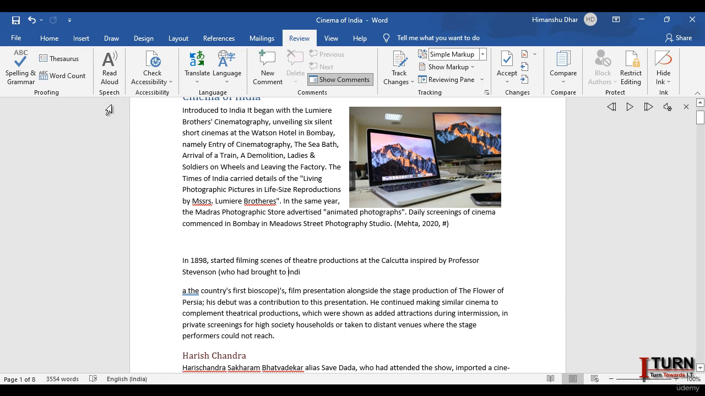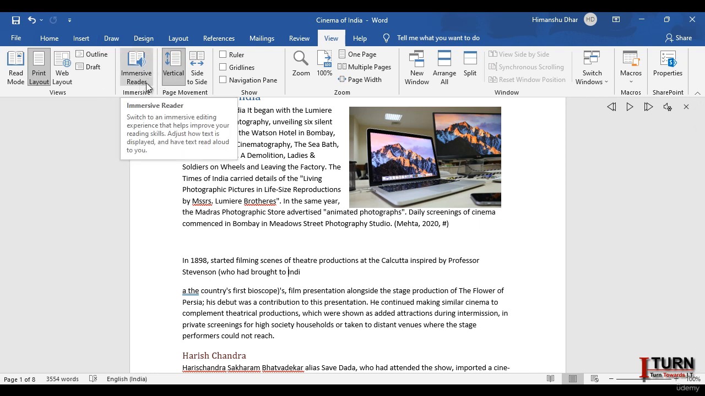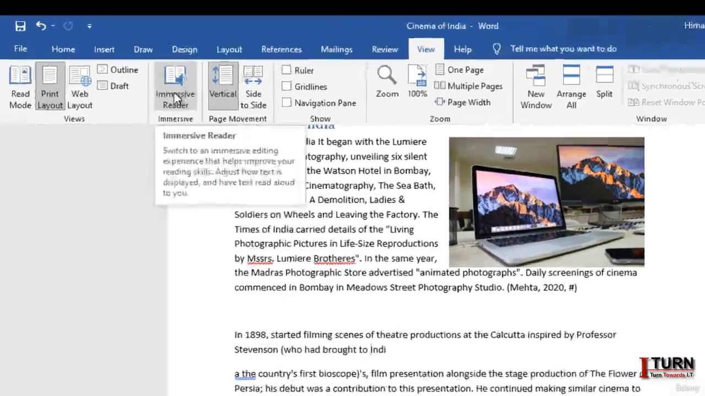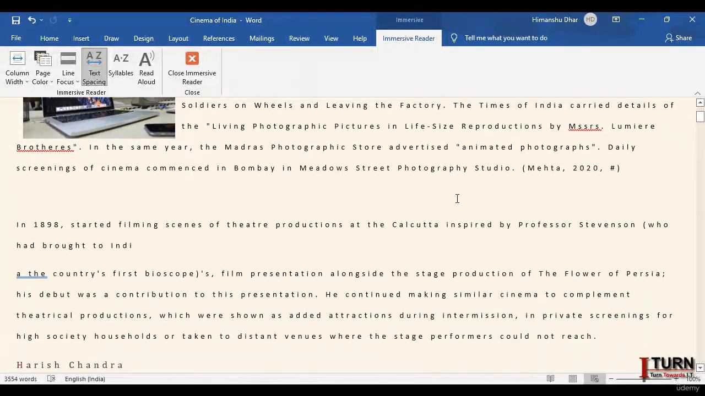Fine. So this is one of the feature. Now let me take you to another important feature. Let me go to the view. Now in the view there is one very interesting feature, which is immersive reader. Because if you are going to read it from here, let's say I'm reading in 1898 started filming scenes, it's quite difficult and difficult for the eyes also, not so much pleasing. So what you can do, you can activate this immersive reader. Wow, now here you can see it is quite easy to read.